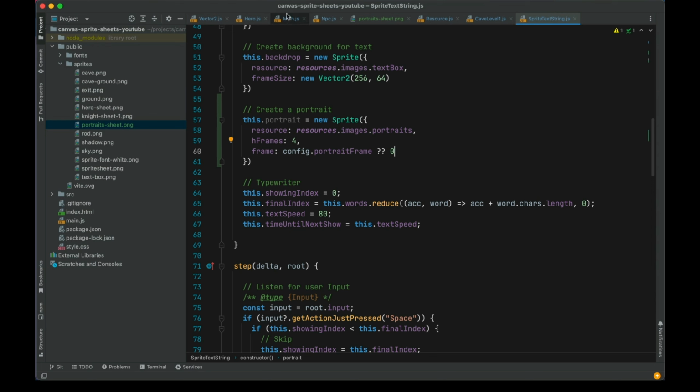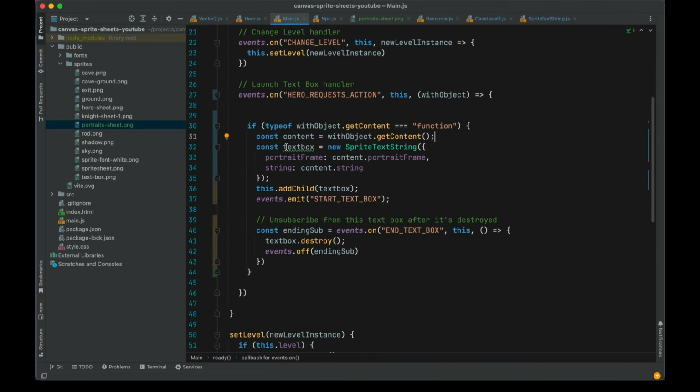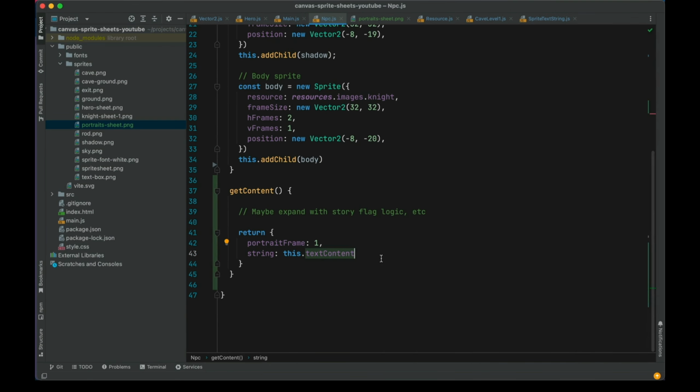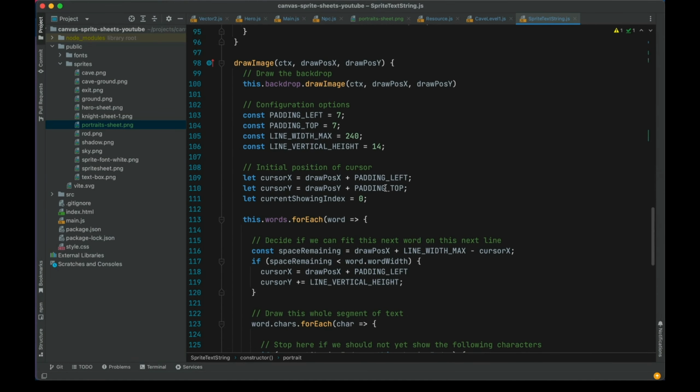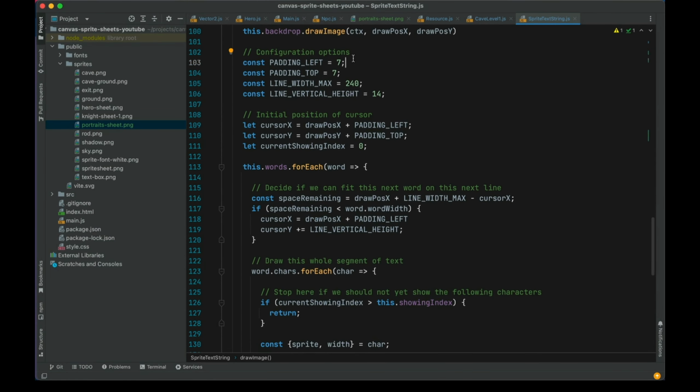And quick reminder, in main.js, this comes from the text box being created where we pass in a string and a portrait frame. Both of these things actually come from the NPC that you talk to. So different NPCs with different skins could provide which portrait should show when you talk to them. The last thing left to do is simply draw the image. Like I said, we're going to carve out some more padding so that we have room for our portrait to show. So I'll add like 20 pixels to this and a couple to this. That's going to move where our text displays.